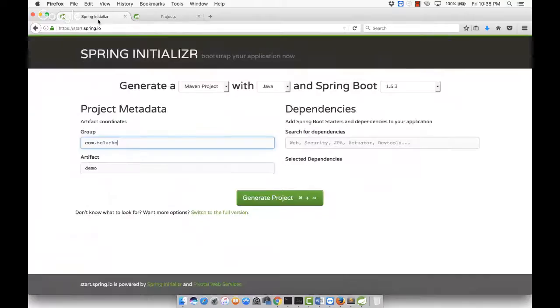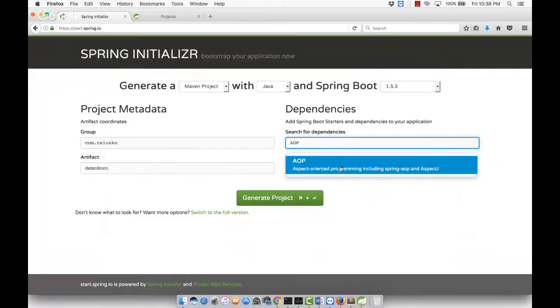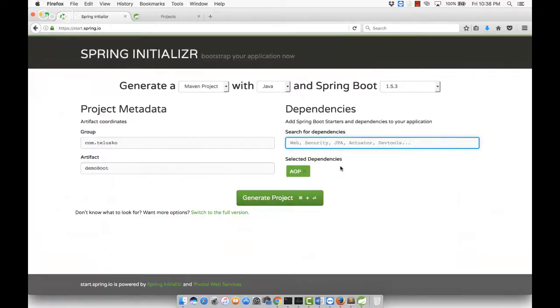Okay, so what you can do is, if you want to create a project, just go to start.spring.io, mention a group ID here. Artifact ID would be demo boot. Now you have to mention dependencies, whatever you want. If you want to implement AOP, just type AOP. It will select AOP, and your job is done. Now you got a project which will have AOP. If you want to go for web, just type web, select this one, and you will get web.